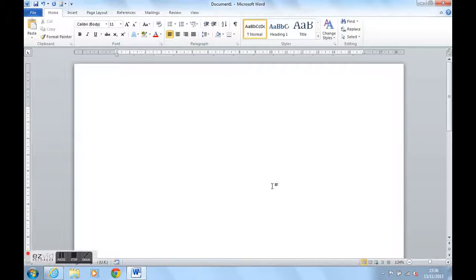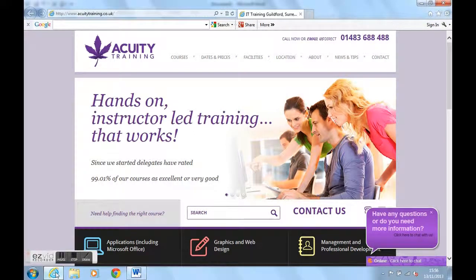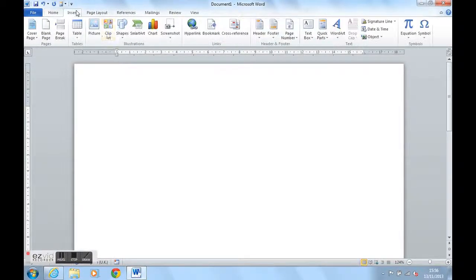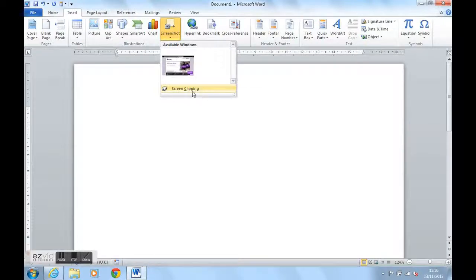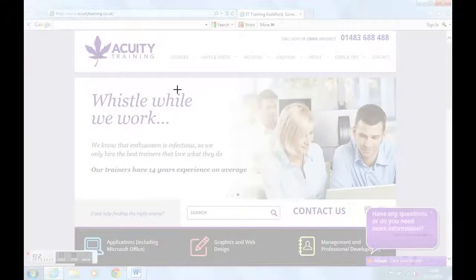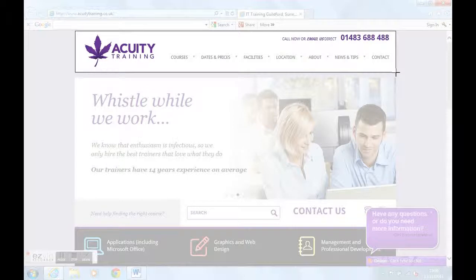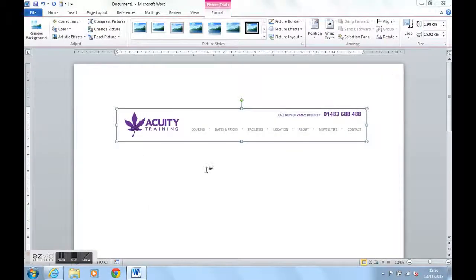And to do a screen clipping, we must have the window that we're clipping from directly behind, in this case, the Word document. If we now go up to Insert again, Screenshot, and this time Screen Clipping, it takes you directly to the window behind, which is the website, and we can now use our crosshair to draw a selection box over the area that we want to clip from. And it brings it directly into the Word document. And that's how we insert a screenshot and screen clipping into Word 2010.